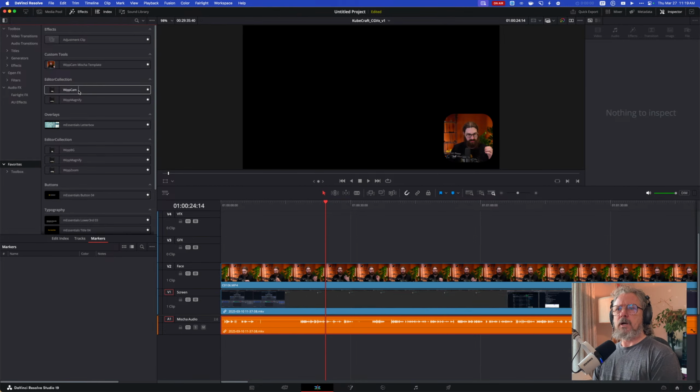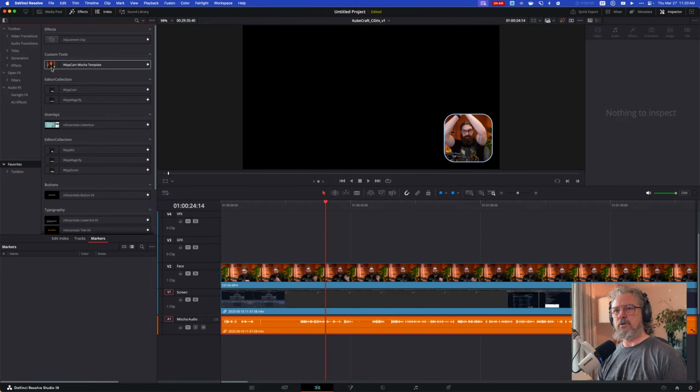But he made a thing called Whip Remacro, which allows you to take something that you've configured and save it. Up here under custom tools, you can see I've got this little picture of Misha with a blue outline, and I called it Whipcam Misha template. If I scrub over that, there's Misha in the corner with a blue outline. So I don't have to recreate that every time now.